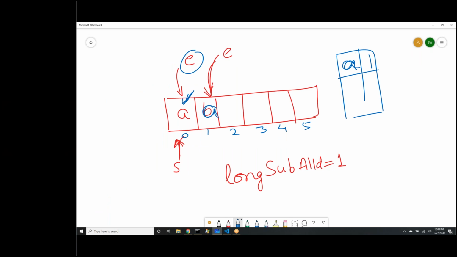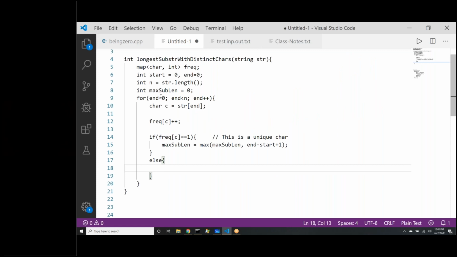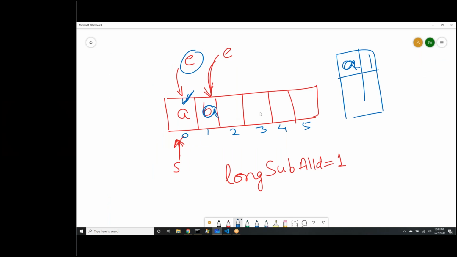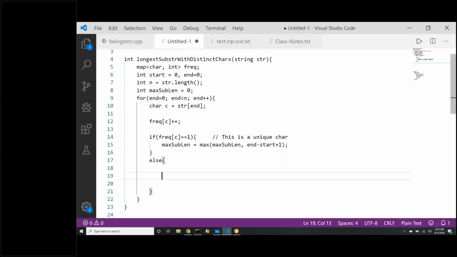Imagine if next is A. What should we do? Now if our next character is also A, now what will happen in this loop? Right now, this loop is always expanding the window. If the next character is also A, what we will do? We will increment S. Yes, Ajay, that is what we will do. Until what time should we increment S?